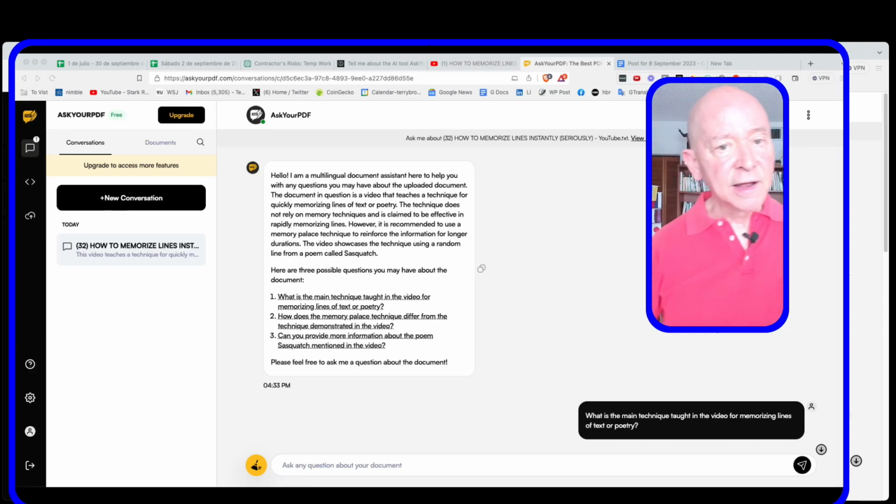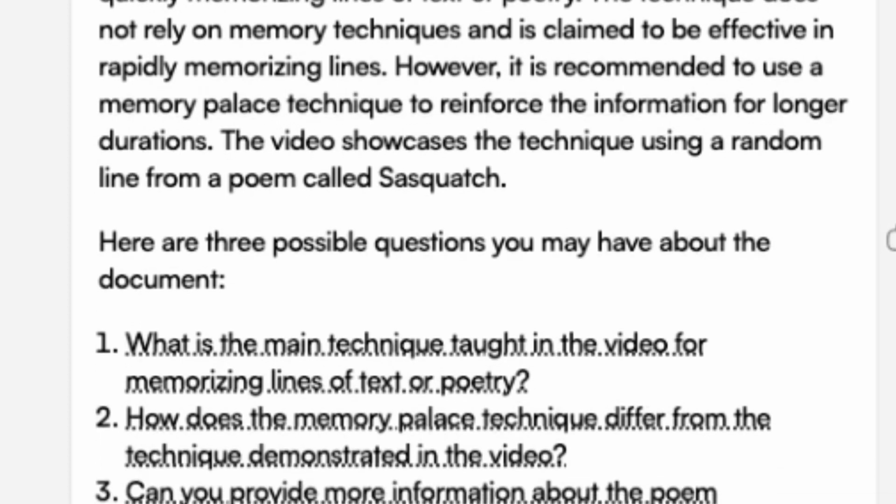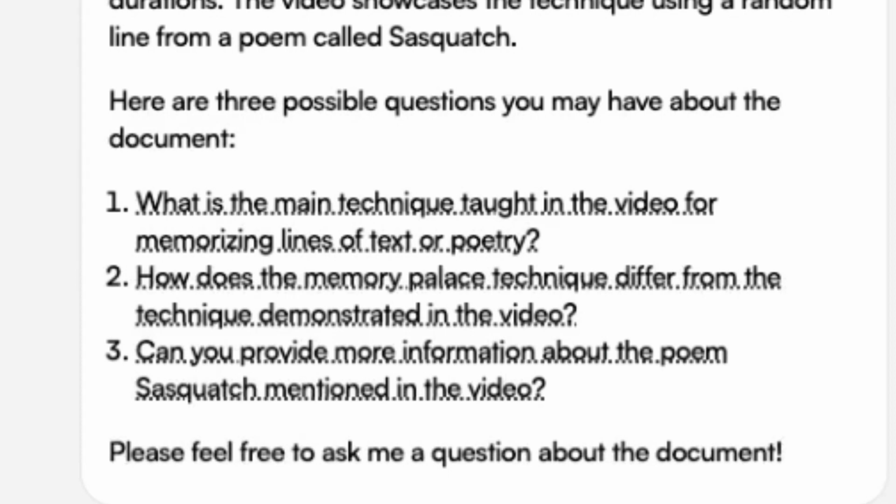Look at what it says here. Just walk through this a little bit so you can see it here. It comes back with my answer after I uploaded it. It said, hello, I'm a multilingual document assistant here to help you with questions. Here are 3 possible questions you may ask about the document. I love that because it gave us that. What is the main technique taught in the videos? How does the memory palace technique differ? This is something that Nelson talked about in there. And can you provide more information about the poem Sasquatch, yeah, sorry, I'll get that right, Sasquatch, mentioned in the video.